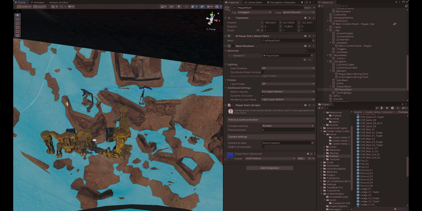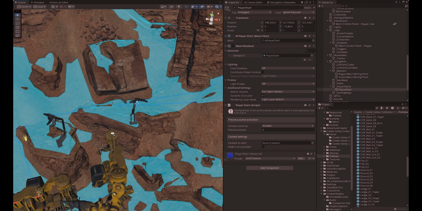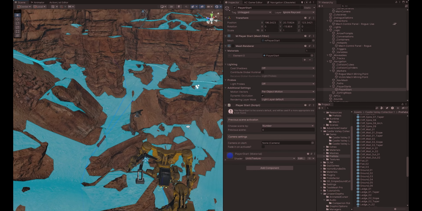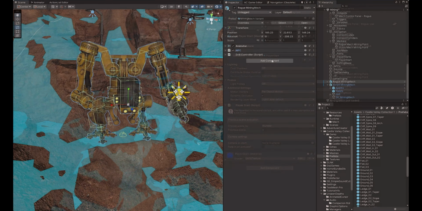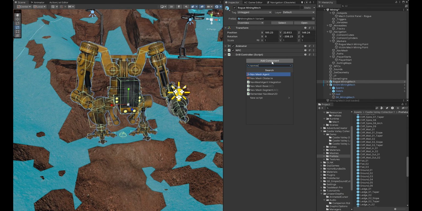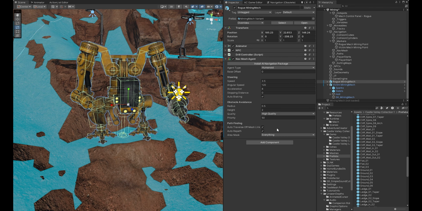Then I baked the nav mesh and hit play and found a bit of a problem. Turns out that Adventure Creator doesn't actually need a nav mesh agent, yet it does use nav meshes, and that confused me. What you can see here is the characters are actually walking under the terrain. After scouring the pretty extensive manual for Adventure Creator, I found that I could use standard nav mesh agents. I'm familiar with them, so that's what I did. I installed the new AI navigation package, added a nav mesh agent and the component that connects it to Adventure Creator, and everything worked fine.